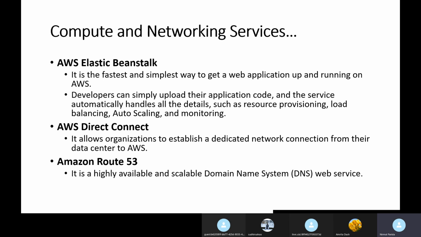Next are compute and networking services like AWS Elastic Beanstalk. It is the fastest and simplest way to get a web application up and running on AWS. Developers can simply upload their application code, and the service automatically handles all the details such as resource provisioning, load balancing, auto scaling, and monitoring. So this is one service, Elastic Beanstalk. You have to only provide your source code, and it will create everything.